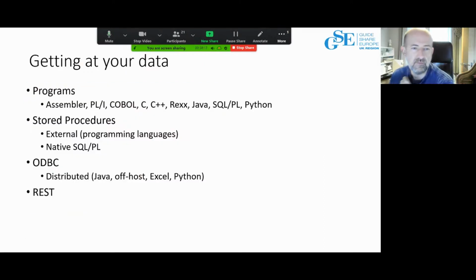So how do you get at your data? Obviously, you write programs to get at your data. And these can be in assembler, PL/I, COBOL, C, C++, Rexx, which is the z/OS scripting language, Java, SQL procedural language, or Python nowadays. Like user-defined functions, you can write stored procedures, which are business logic programs contained and running inside the database itself.